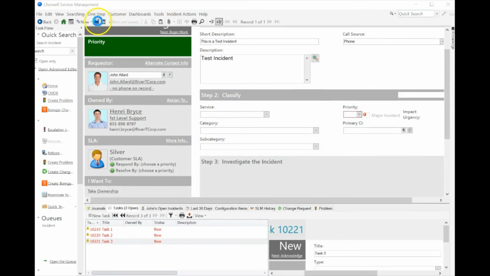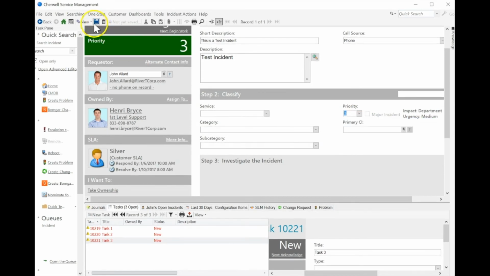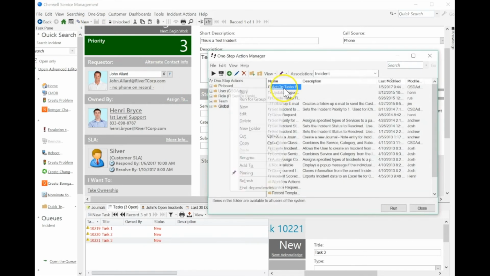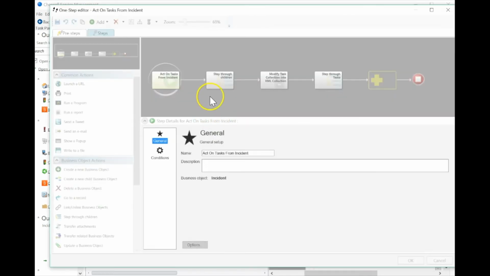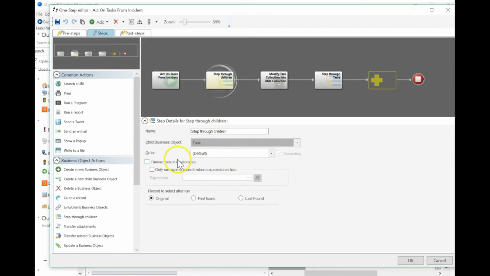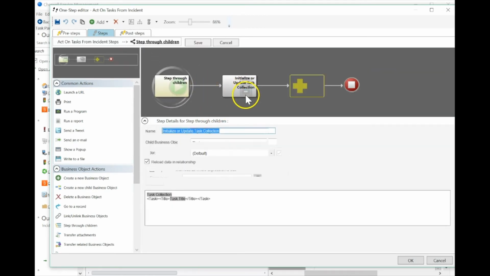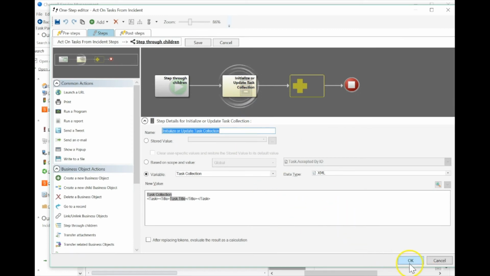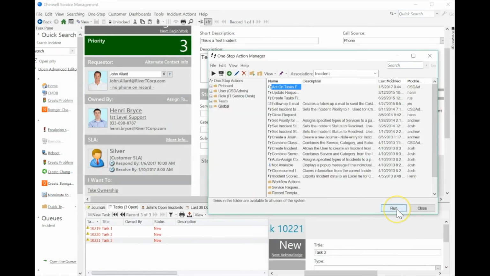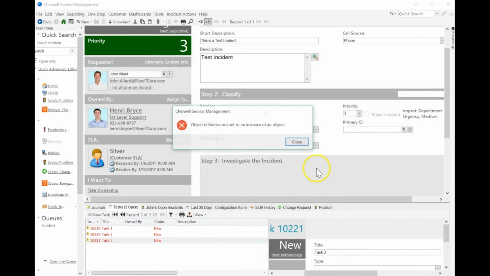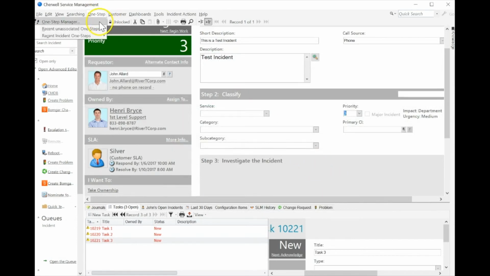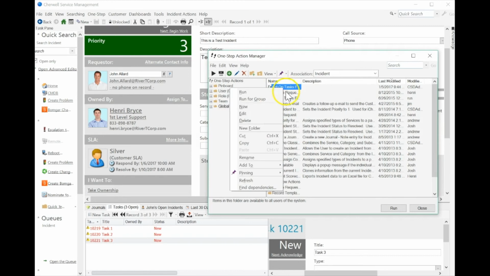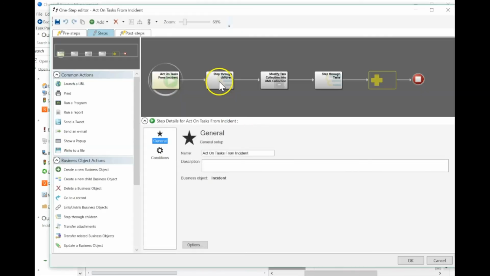I'm going to save this incident. Then I'm going to casually update my step through children action here. I believe I'll just have it reload data in that relationship. We're still getting that error message. That's very strange.